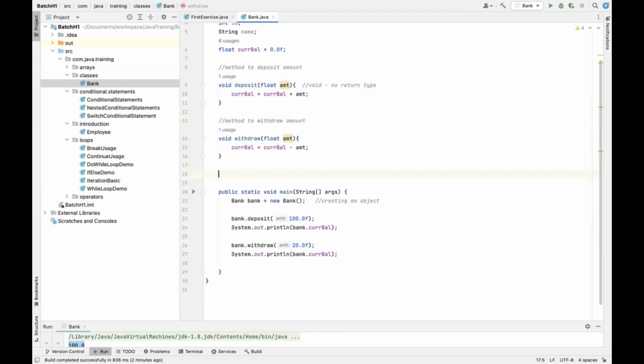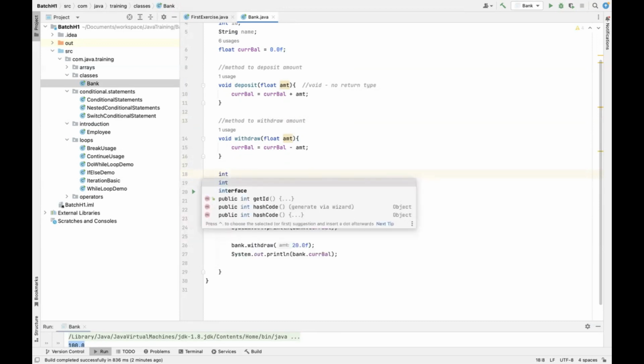Okay. We'll also go ahead and see one more thing. What is the difference between void and return? So I'm just providing int.